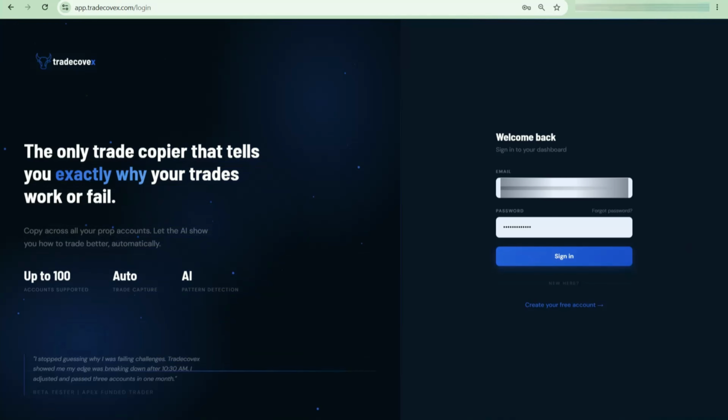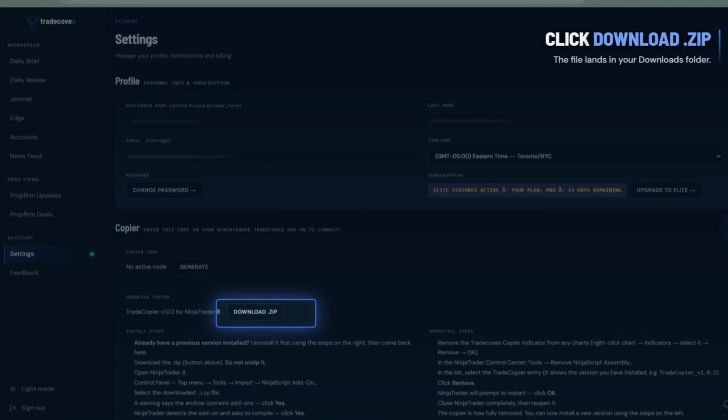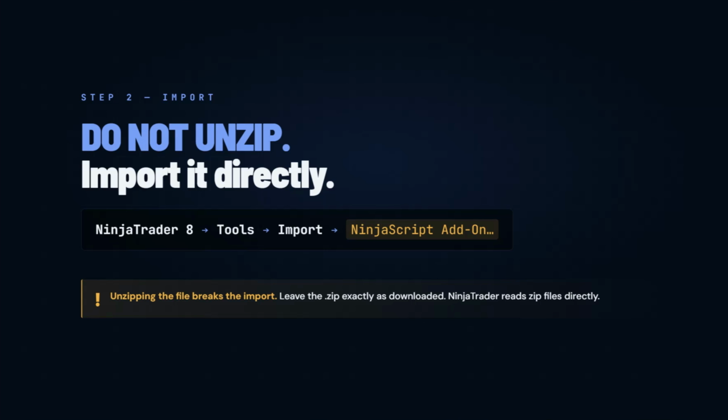Log into your Tradecovex dashboard at app.tradecovex.com. In the sidebar, click Settings. Under Download Copier, click Download.zip. When the file lands in your Downloads folder, leave it exactly as it is. Do not unzip it. NinjaTrader imports the zip directly. Unzipping it first breaks the import.